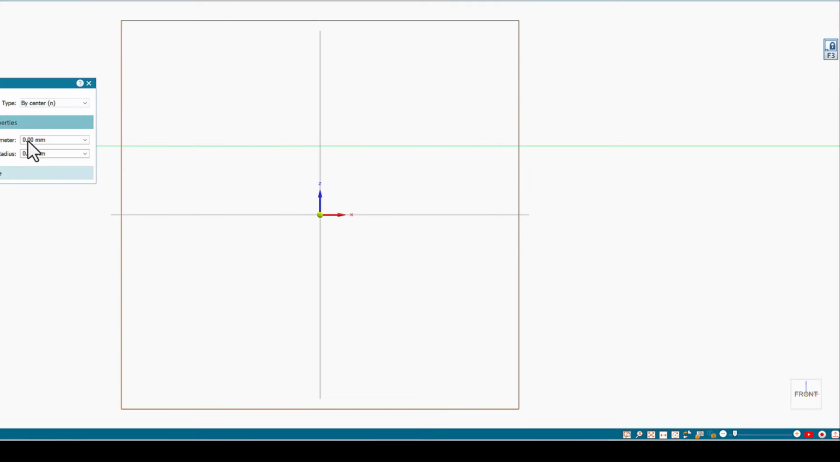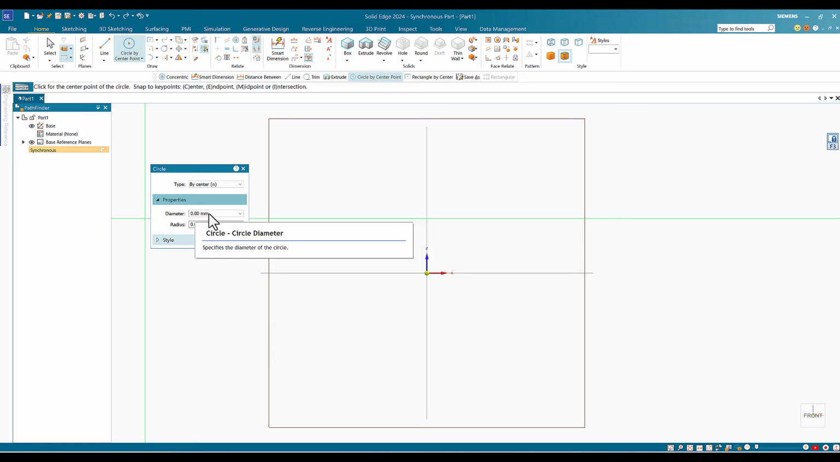Now you start putting the dimensions. The first thing I'm going to draw is the central circles, which are the 30 and 15. So I'm going to put them here.